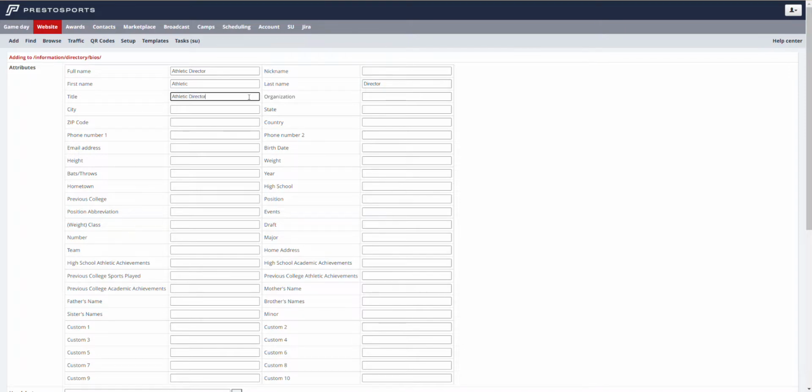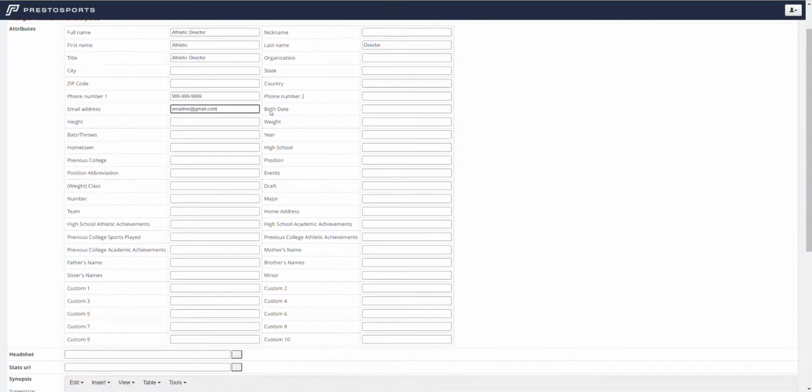Like a title, that's where you're going to actually put their title. I just made the name athletic director, but the title field is generally where you're going to put the person's actual title. The other items to worry about are a phone number and an email address. And from there, if you want to add custom fields or anything else, that's up to you.